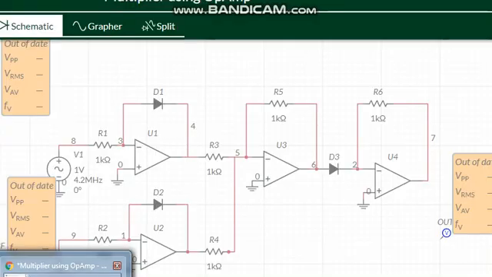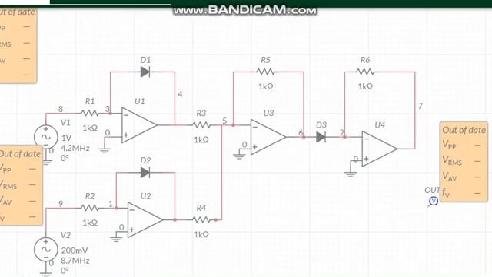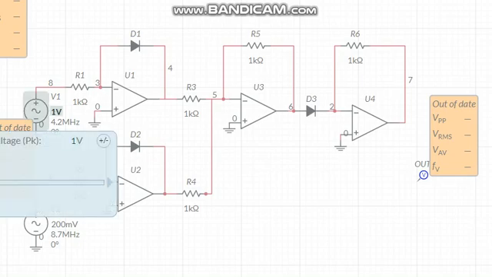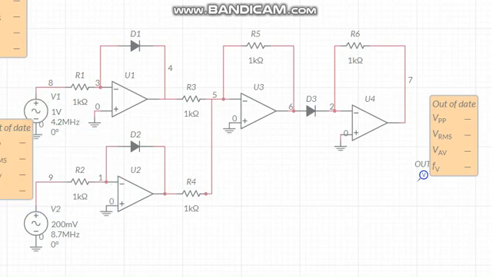Now we will go through the circuitry. That is the analog multiplier circuitry. As you can see here, there are two units. First of all, we have to vary something in the 8.7 megahertz range, the 200 millivolt oscillator input here. We have taken the oscillator downwards, and the message signal, the sine wave oscillator, the main RF input is there. That's 1 volt, 4.2 megahertz. That is the local peak to peak value input that we have to take.